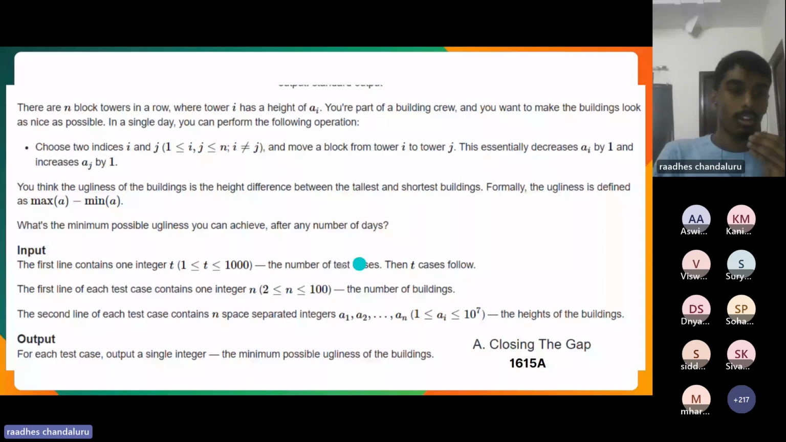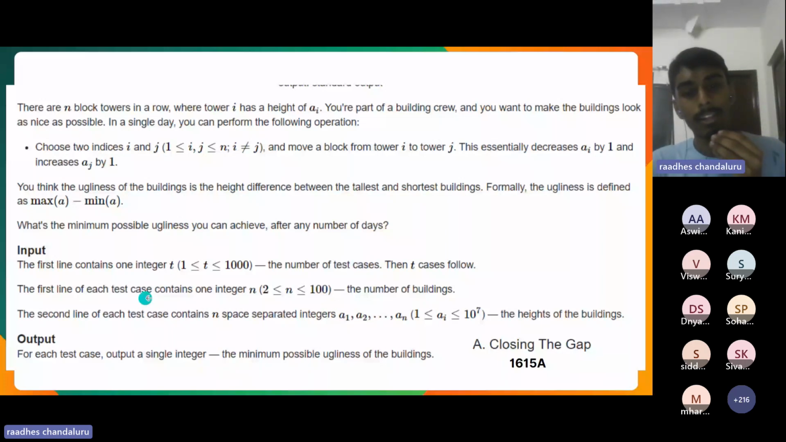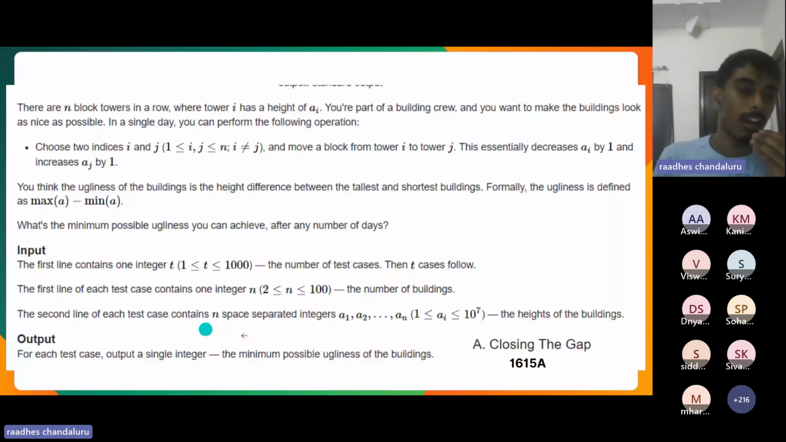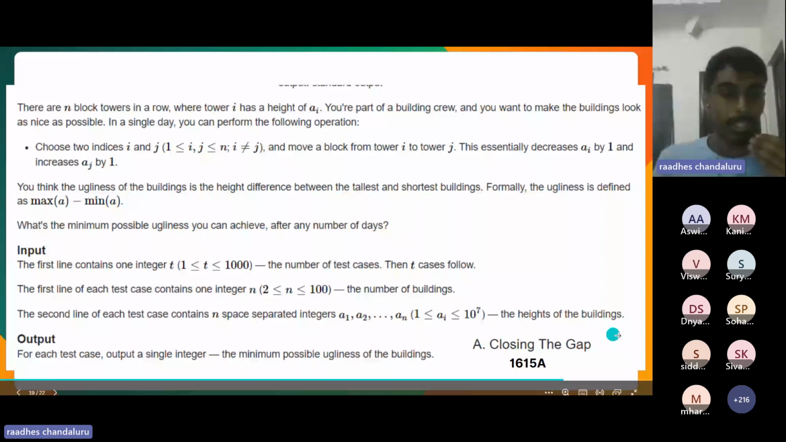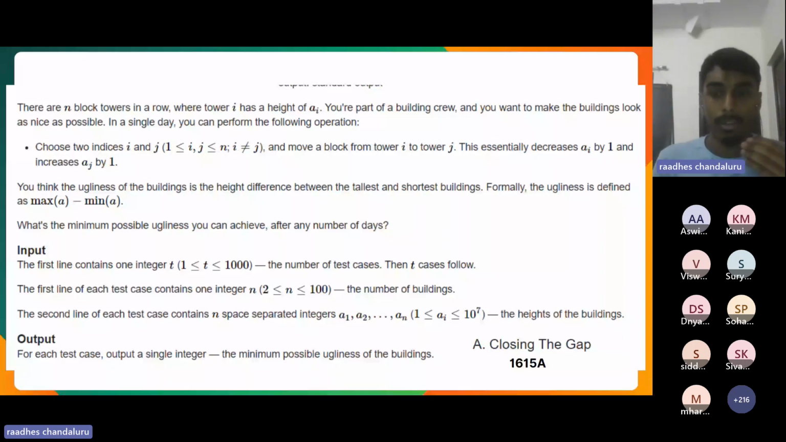The first line contains one integer, the number of test cases. The first line of each test case is an integer n, the number of buildings. The second line of the test case contains n space-separated integers a1 to an, the heights of the buildings. For each test case, output a single integer, the minimum possible ugliness of the buildings after doing any number of operations.